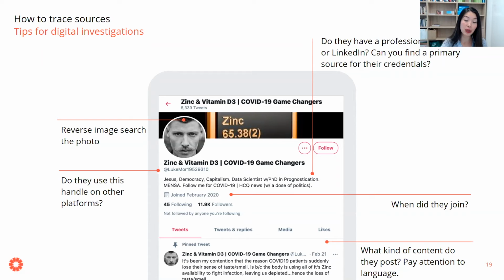So what you can do is copy and paste the handle into Google and try to find other accounts that might be using the same handle.